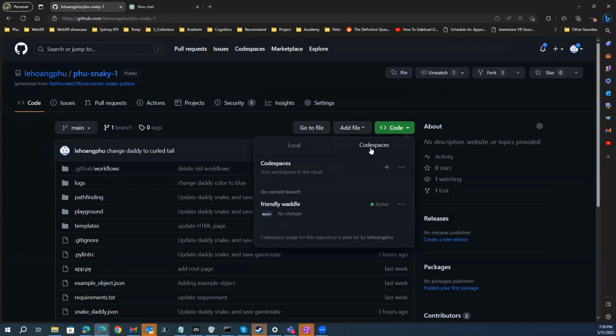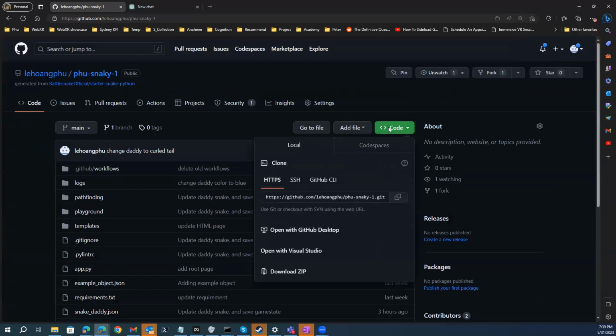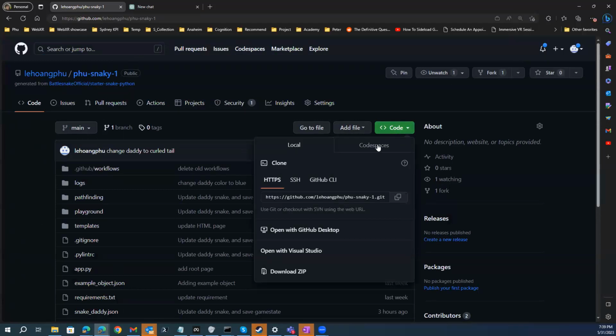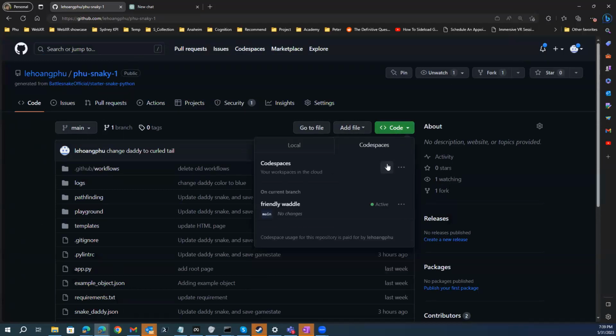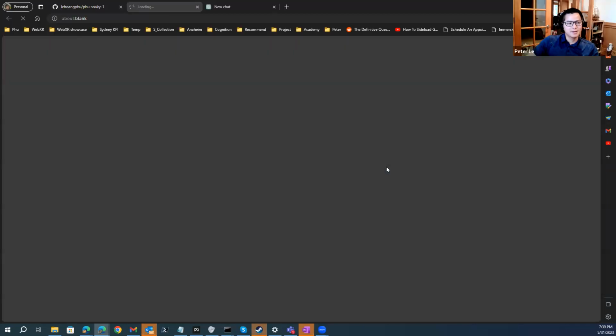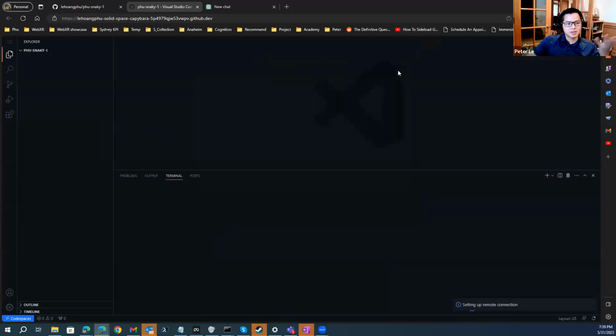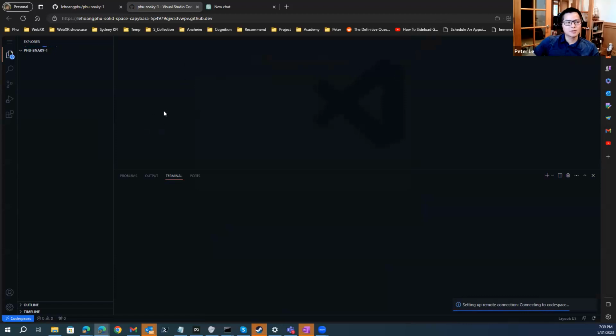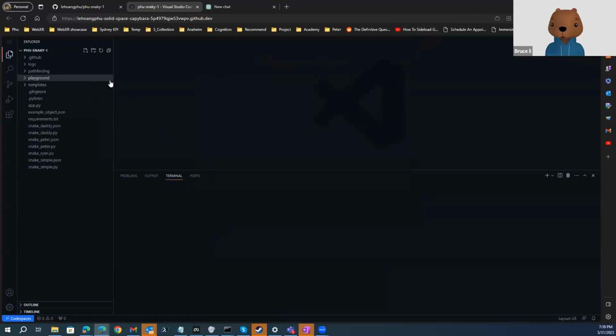Click on the code right here, the green button. Go to code space. You won't have any, so click on the plus. Create code space on main. And then it will create a new one. So we're creating a new one right now. It's just loading, it's gonna take some time. Bruce, is it creating for you as well? Yeah. Okay, I also created one.